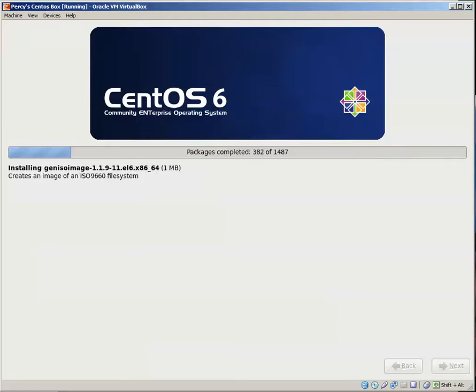It should take a couple more minutes. So while we're waiting, I want to definitely let you know that VirtualBox is an excellent tool for testing when you want to install applications. It's a great learning tool. You can install multiple operating systems and multiple virtual machines.